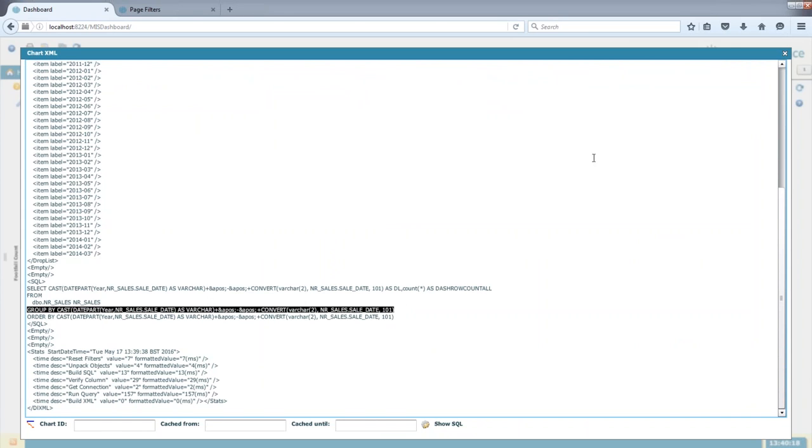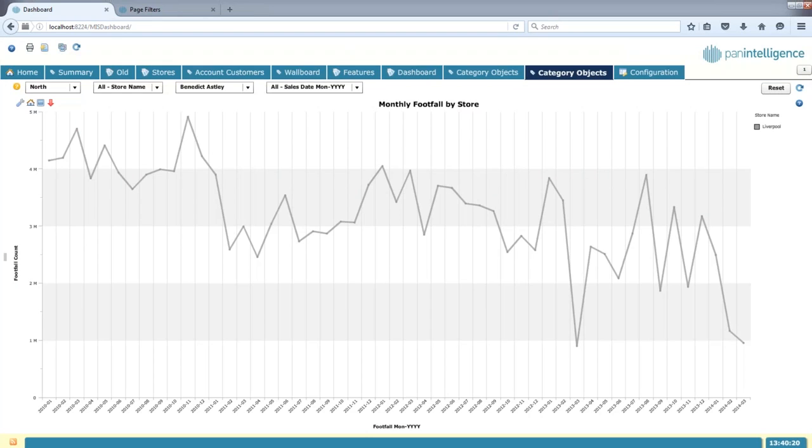So that's sort of the next step up for you in using category objects, how you can make them a little bit more sophisticated. We'll be doing a third video which shows you some really complex config and what you can absolutely achieve with them. But for now, that's all.